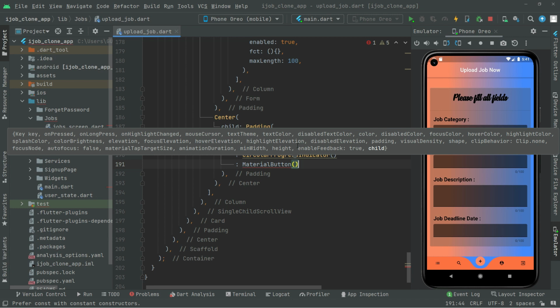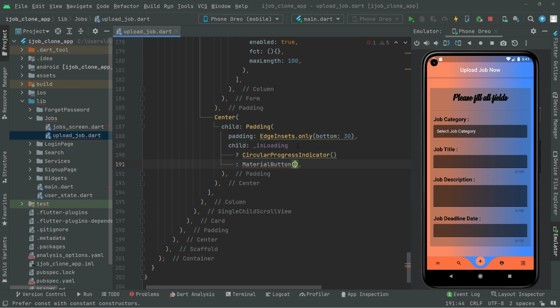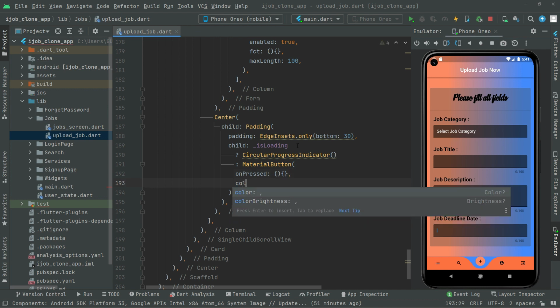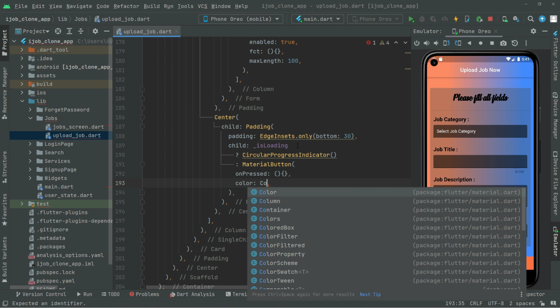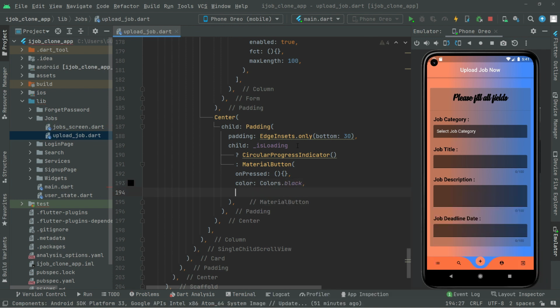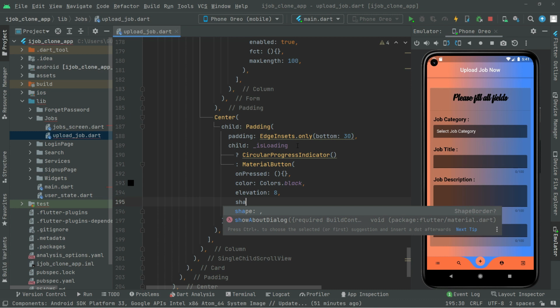In here, put comma and tag this down. This is going to tag the on press event. For now, we will leave this empty. We will work on that right in the future videos. So now we will set the color. Color is going to be black, and we will set the elevation to 8. And let's have a shape.